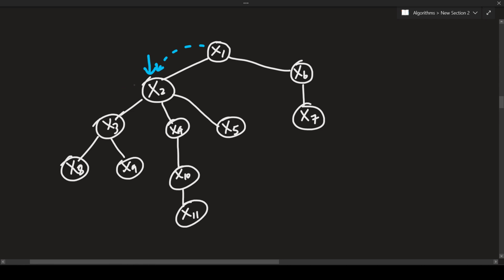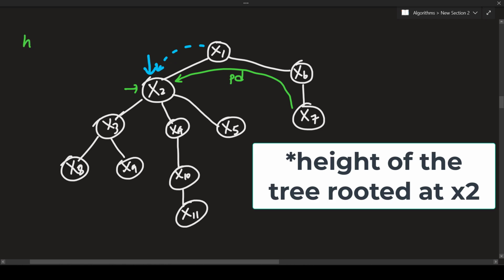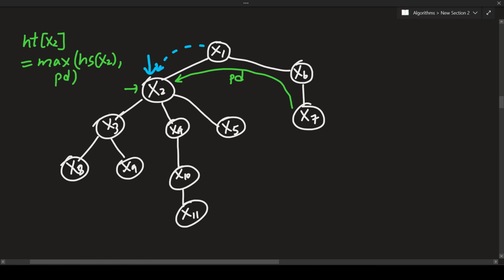That is, one is for the height of this subtree, or one is the distance coming through the parent, let's call it PD. So we have the height of this subtree x2 and this distance through the parent node. So the height of the tree at x2 is the maximum of the height of our subtree that we already calculated, and the parent distance. Similarly we'll do this for all the other nodes, and finally we will check for the minimum ones.